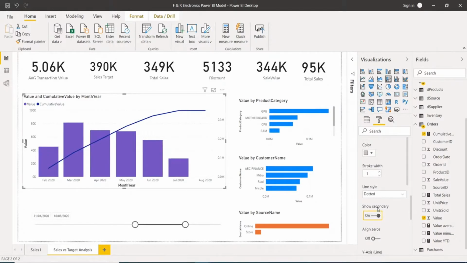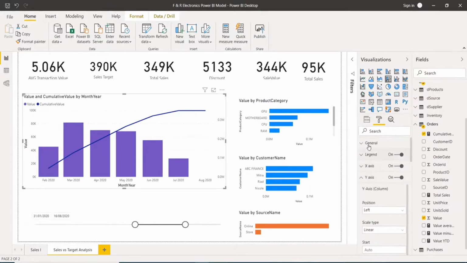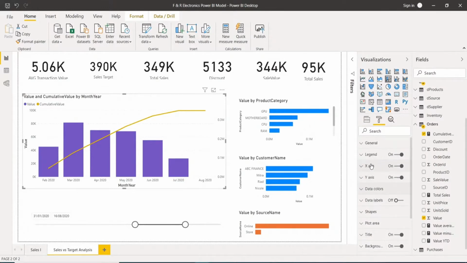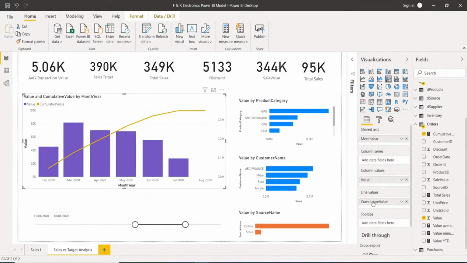We have our bar value and the cumulative on separate y-axes. Right, now just to distinguish this a bit, let's change the color of the cumulative value. Let's say this is yellow. Yeah, that could work. All right, so we're 75% done. We have our cumulative value, and we could call this cumulative sales.